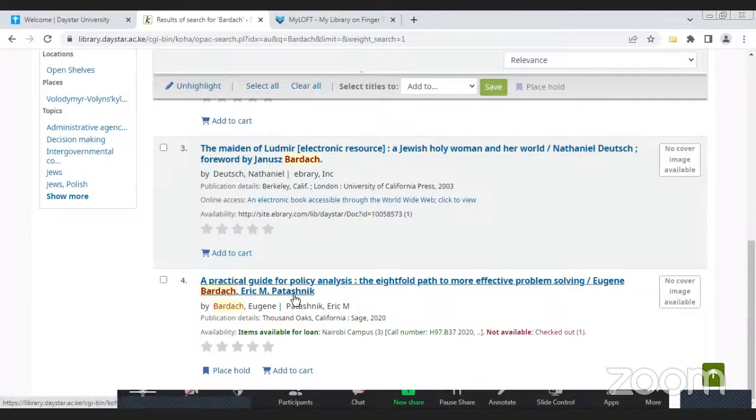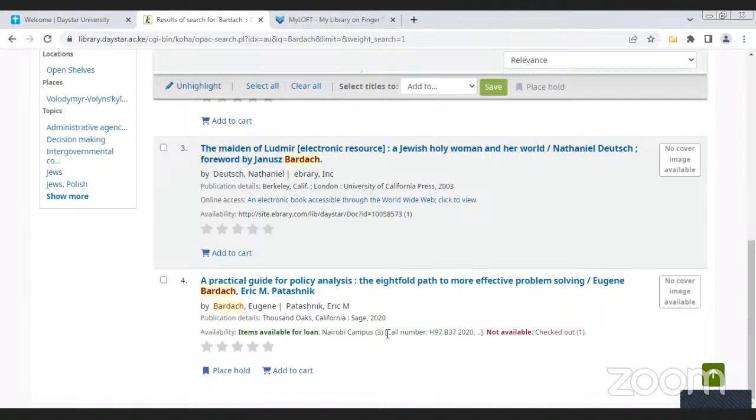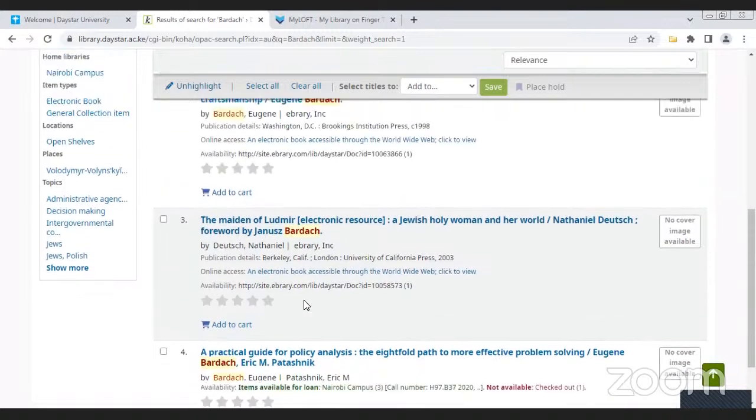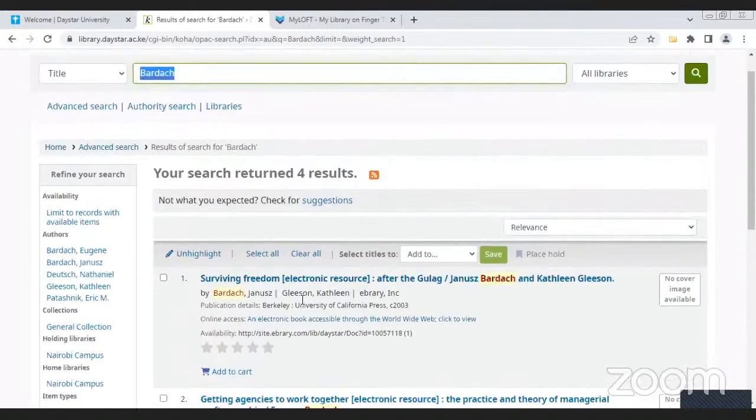It is the one. Okay. At least now you know there are three copies that are available, and you are free to come and borrow tomorrow if you get time.